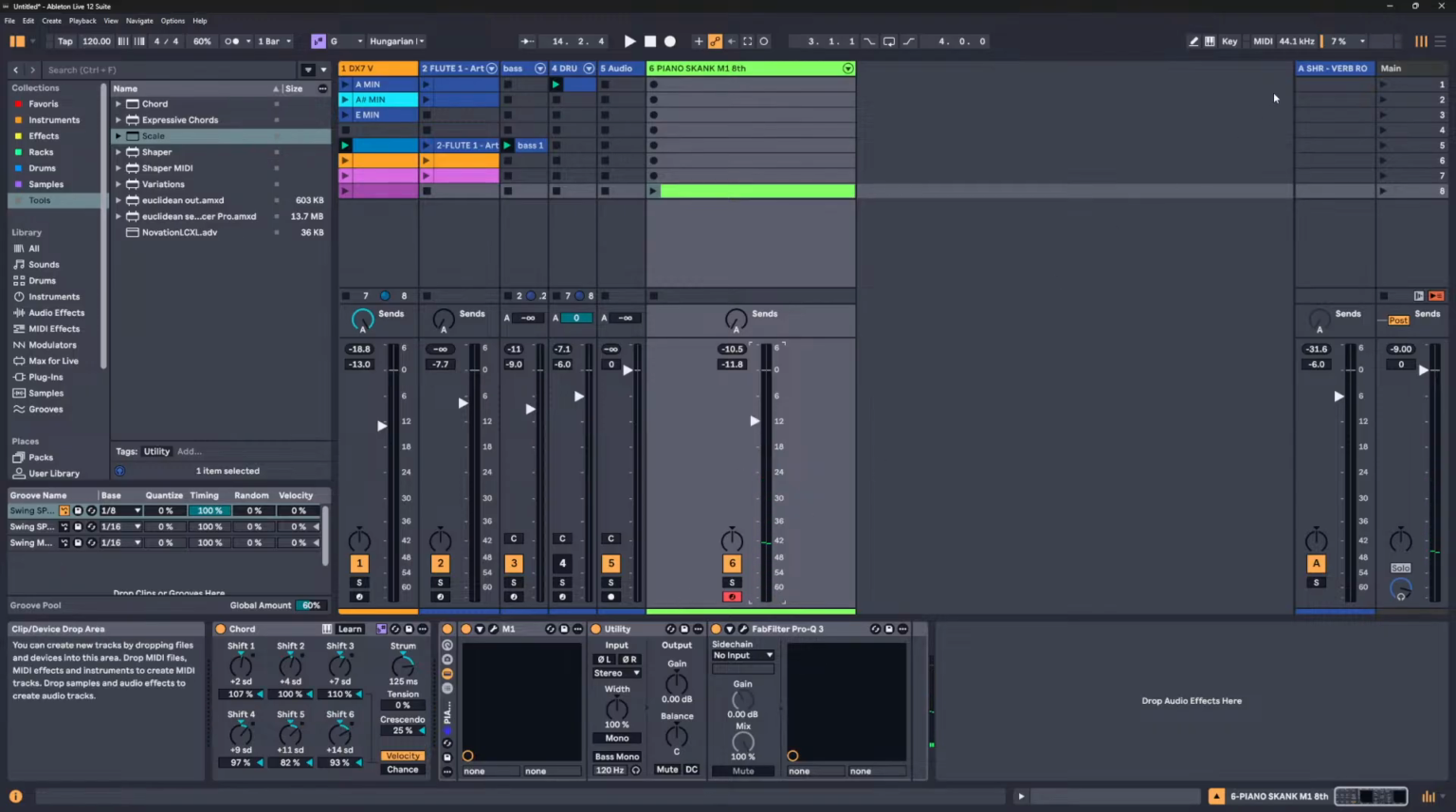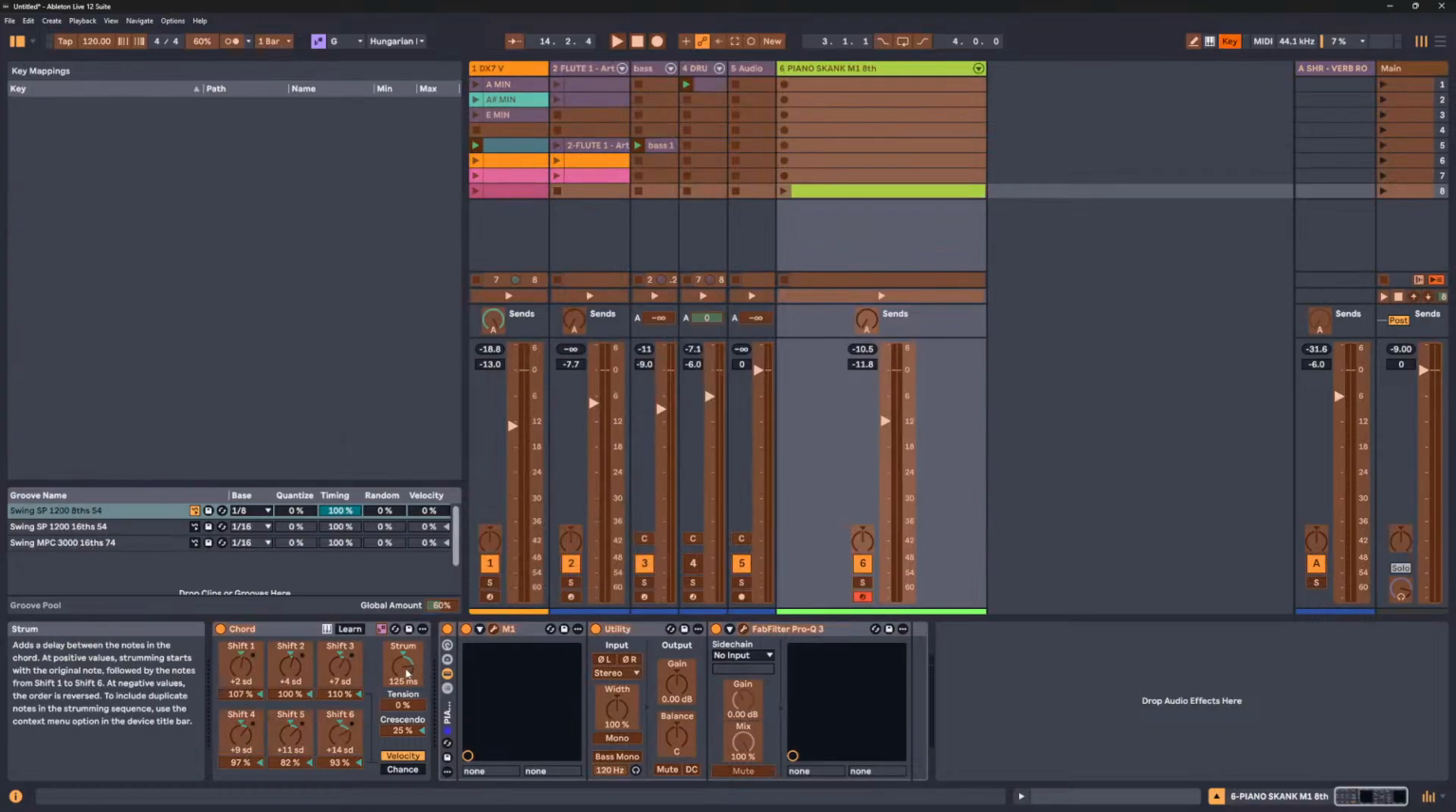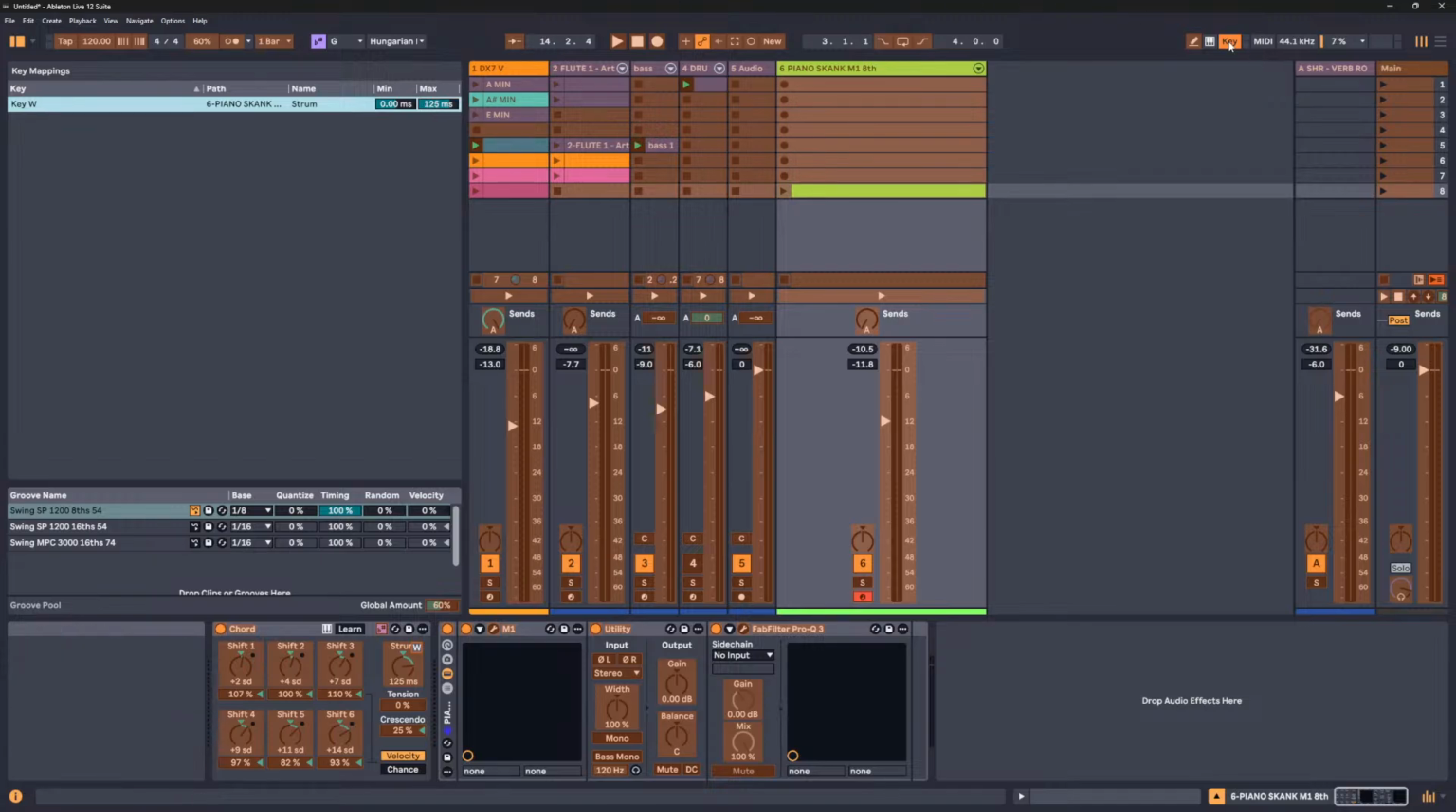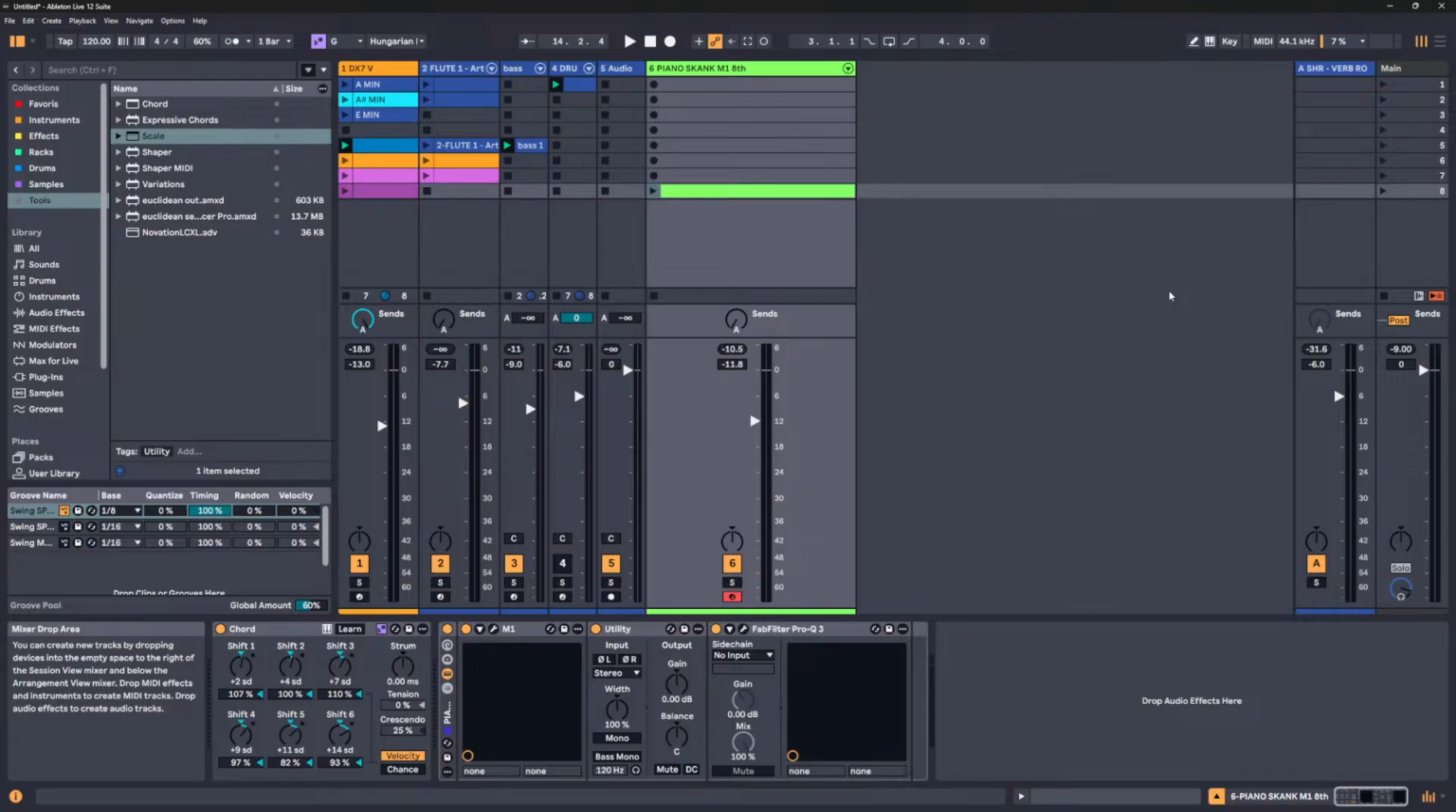As a simple trick while I record, I will assign one switch to the strum knob. So again, W, and I will define the minimum position to 0 and the maximum to 125. That way I can switch from strum to no strum, and during my playing, I can play the scale and play natural chords.